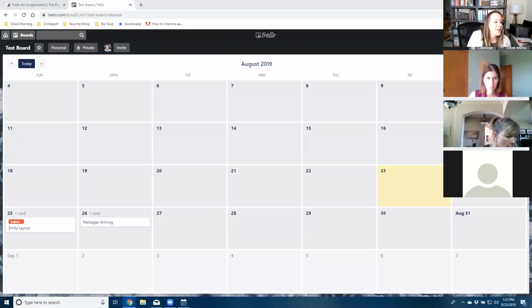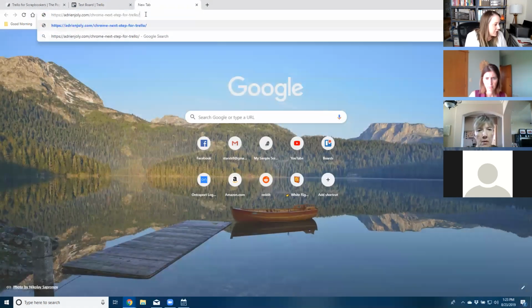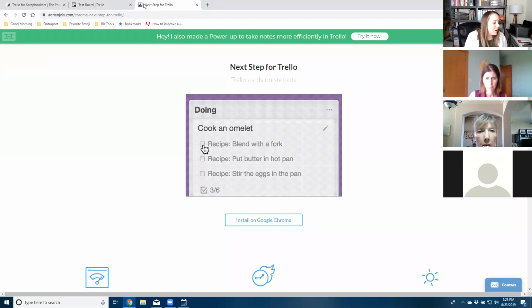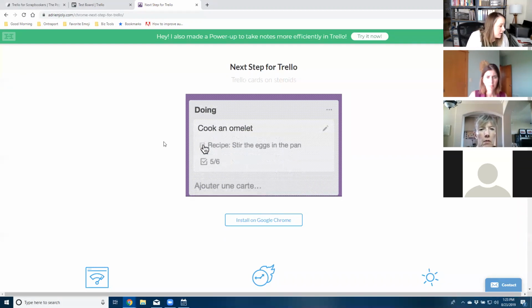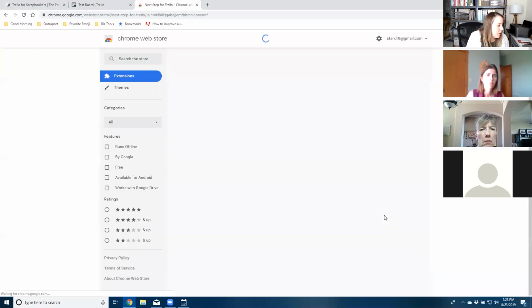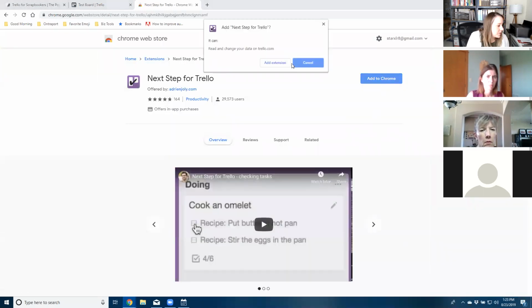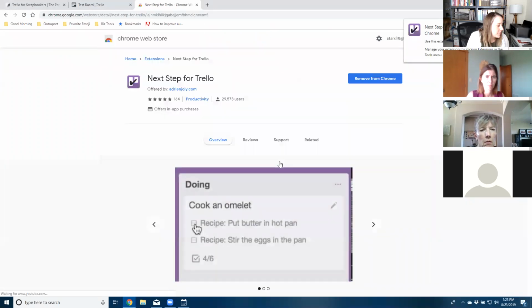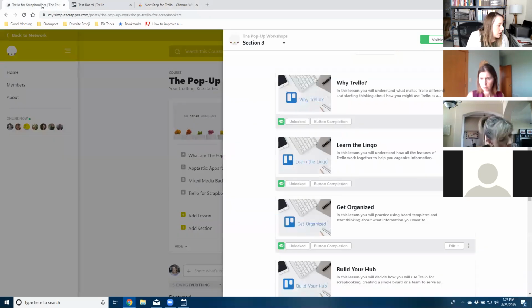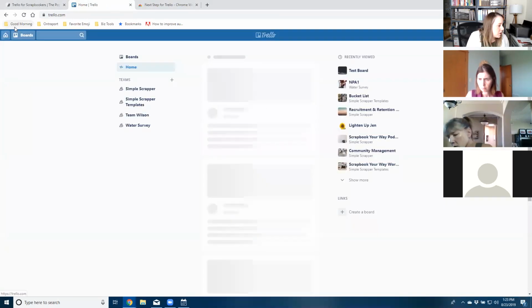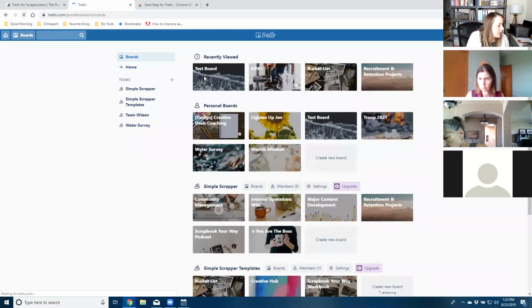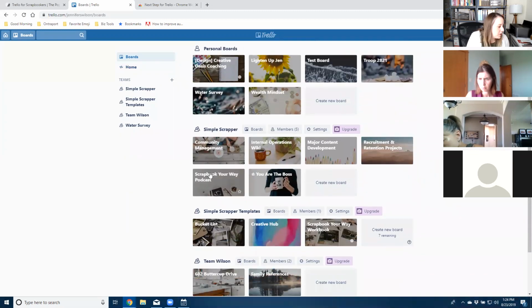Okay. So the next thing that I want to share is pretty cool. I'm going to put this in the chat box as well. This is actually a Chrome plugin, and what it does is it shows your next subtask on the front of a card. So we're going to install this in Chrome. Okay. We're going to go back to my boards. Refresh, and then let's go into community management.